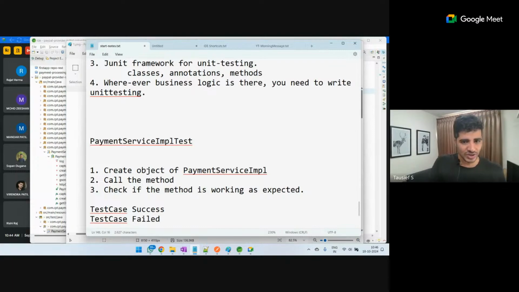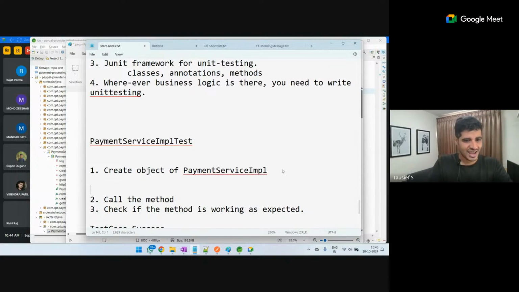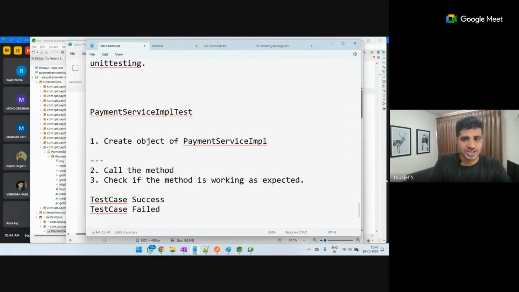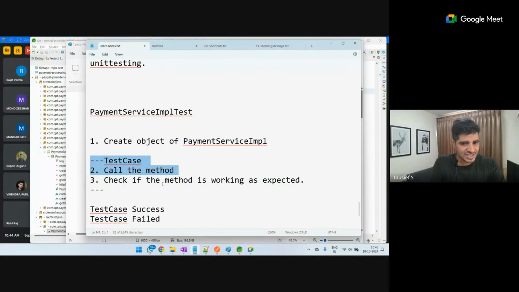But what is happening is you will write a test case, and in that test case you will call that method and you will define how it is behaving. Is it working as expected? If it is working as expected, you will say test case is successful. So this is a test case, calling the method and checking if it is working. This is called a test case. The end result of this test case will be either it is working as expected or not working as expected. If it is working as expected, you say test case is successful. If it is not working as expected, you say test case is failed.